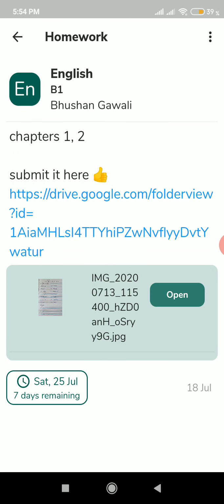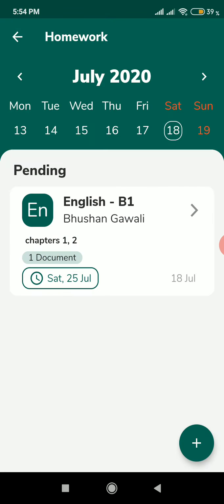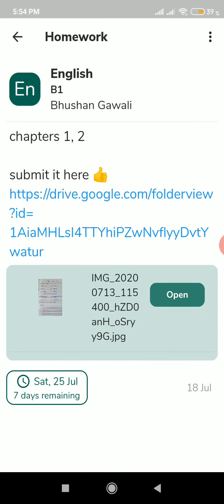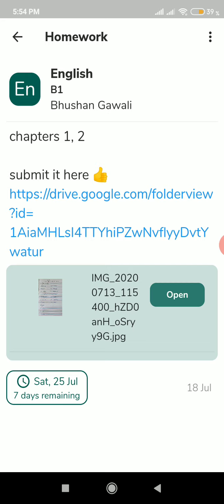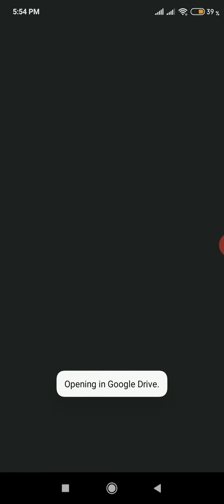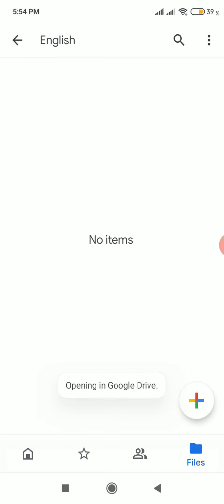Now what the students have to do is, see, students will click here and they'll see chapters 1 2, submit it here. What they have to do is click on it, click on the link. It will ask which Google account to select. Students must give the account they have added. For example, I have added this account as a student. I'll click on it, and once I do, I see this homework English.